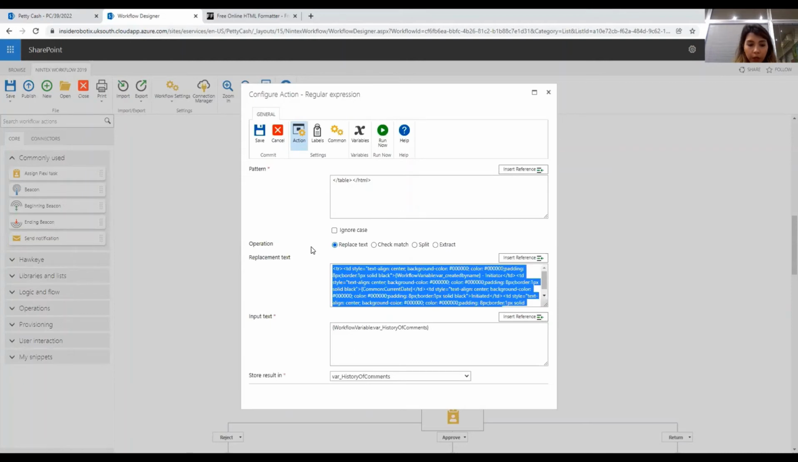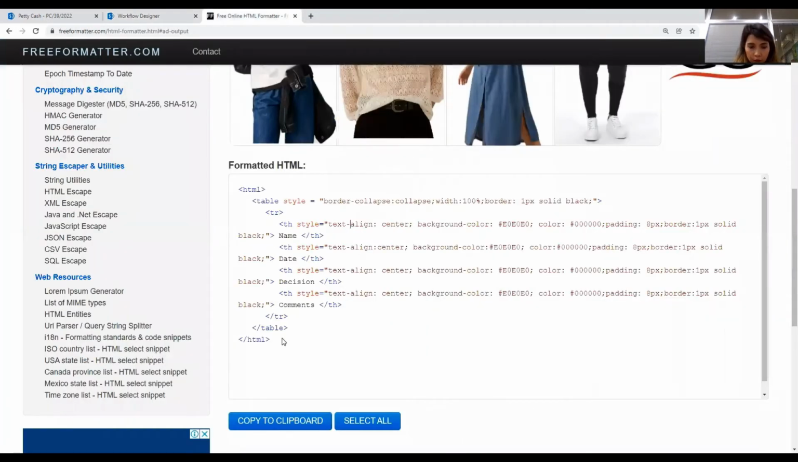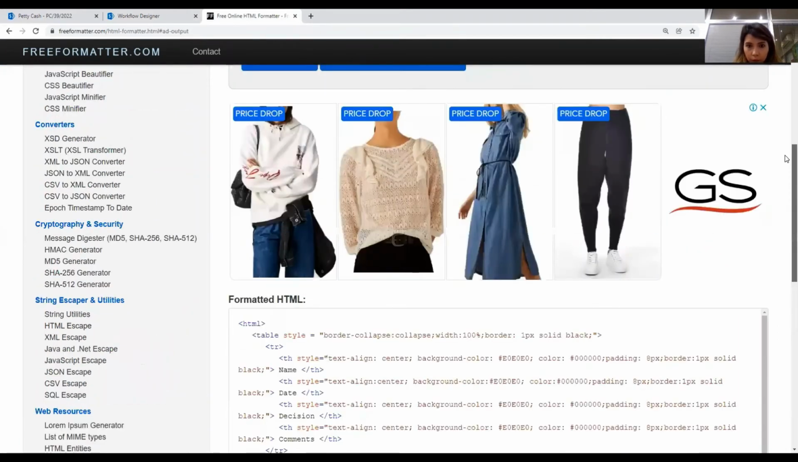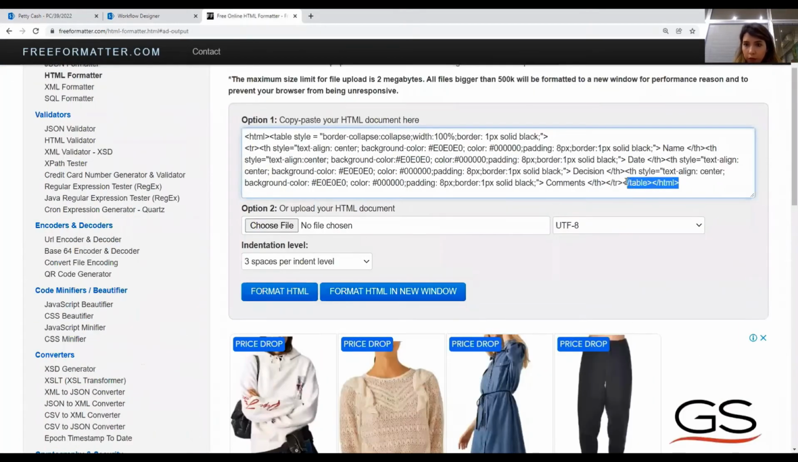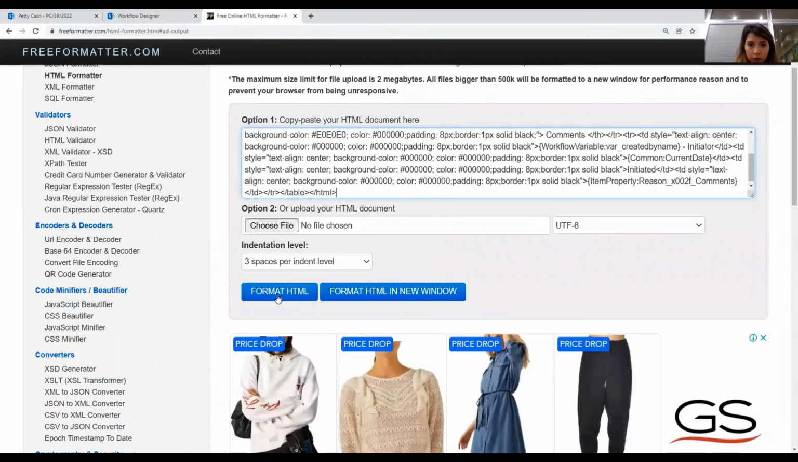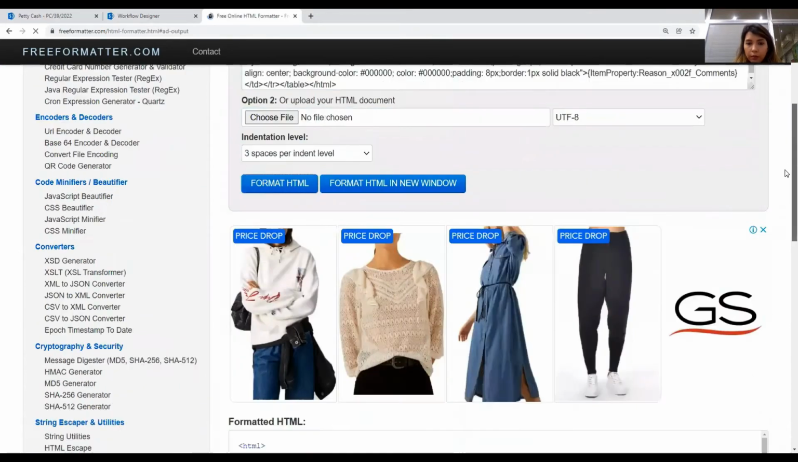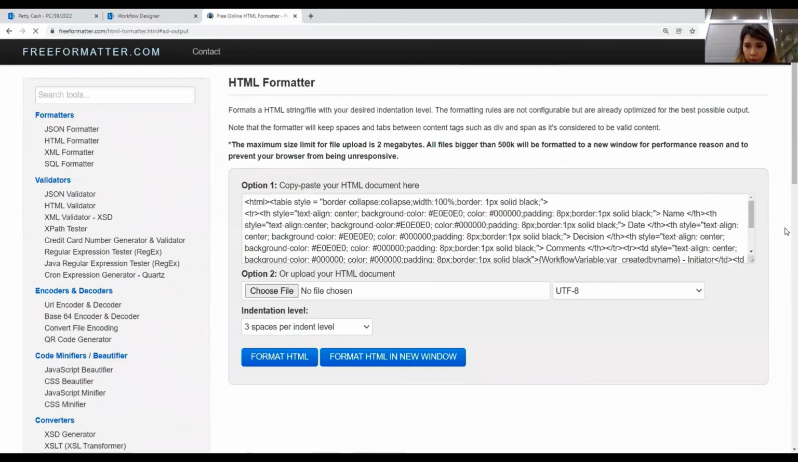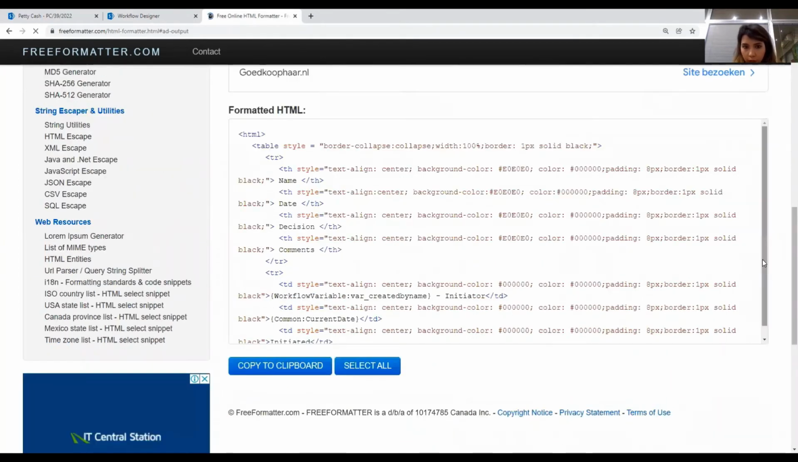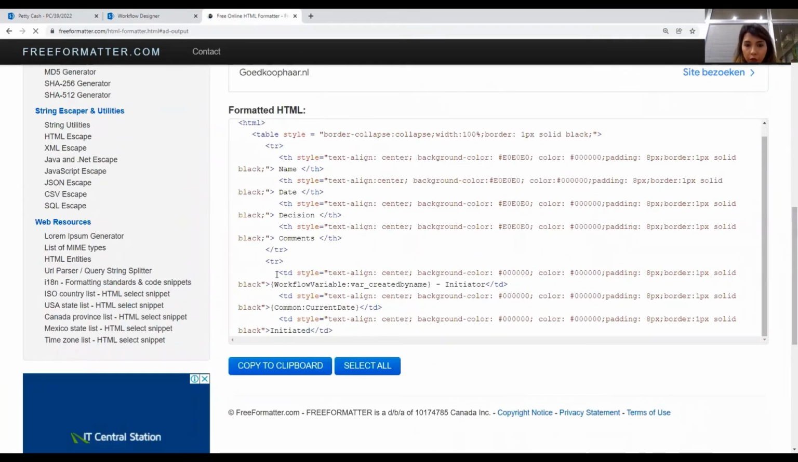So let me copy and paste this again. I will remove this tag. Remove this one. Format HTML. It's here. So we'll add a new row.